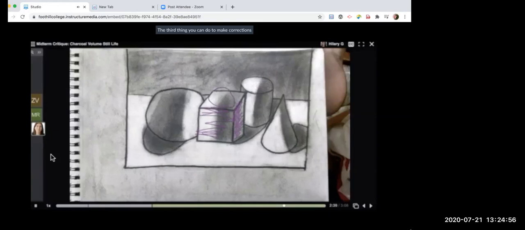The third thing you can do to make corrections would be to remove all your outlines. To do so, all you need to do is to take the dark lines and to blend them into the background. So removing all the lines can be really helpful. Sometimes I place an index card along the side and I blend the shadows down. I smudge all my outlines, or I erase all my outlines as much as possible, and use shading alone to help my drawing to look more realistic.